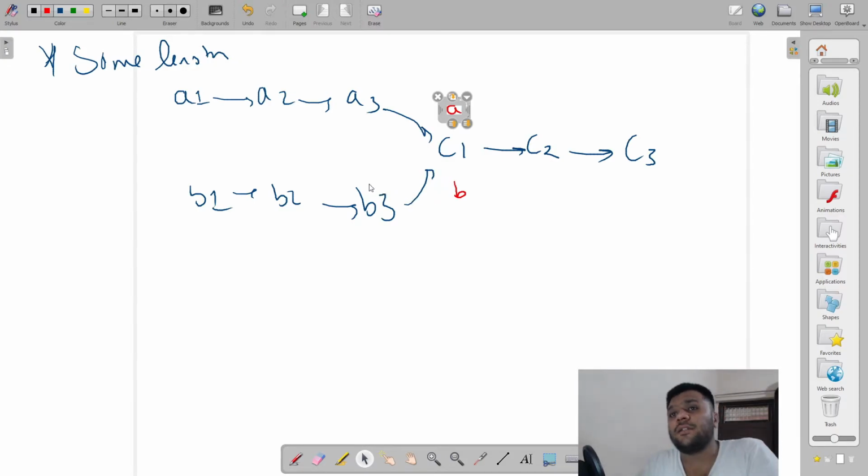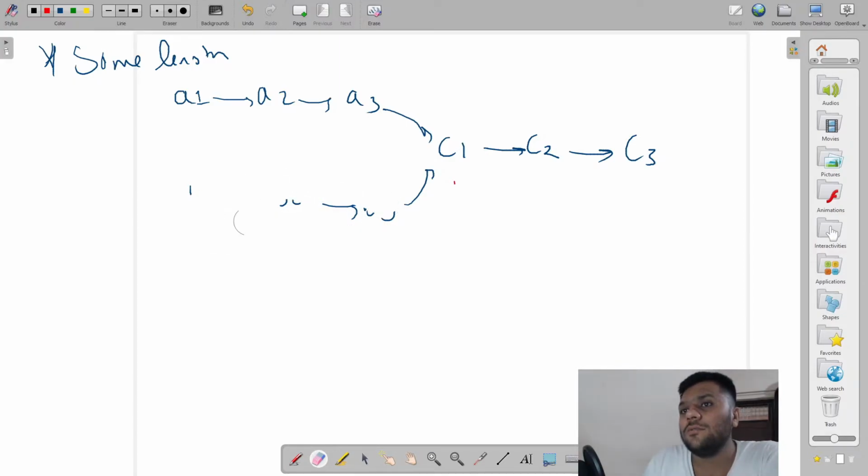Okay, so they intersect. Let me make another example. Let's say that they don't have the similar length. Their lengths are like this: the length is like B1 and B2. Okay, let's say we have something like this, and my A is pointing over here, my B is pointing over here.